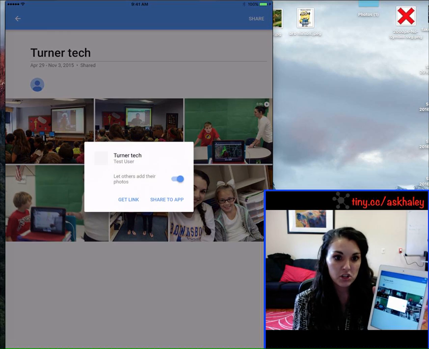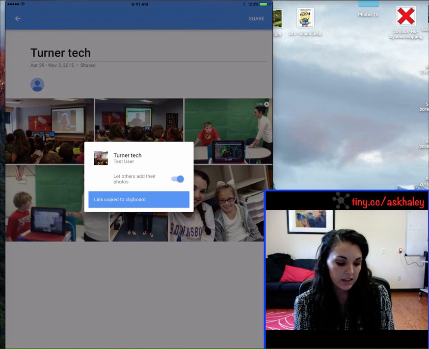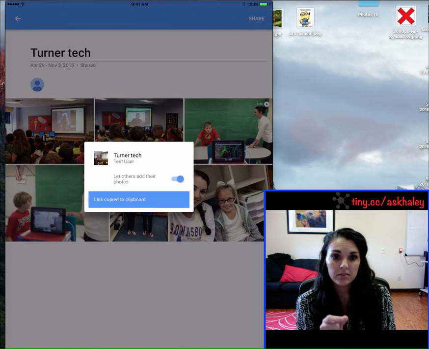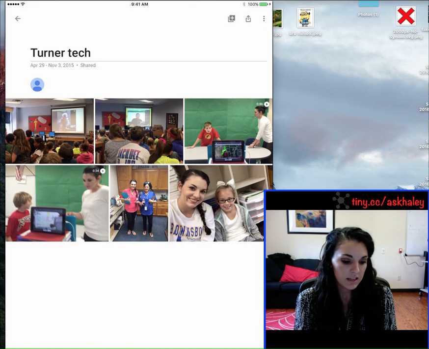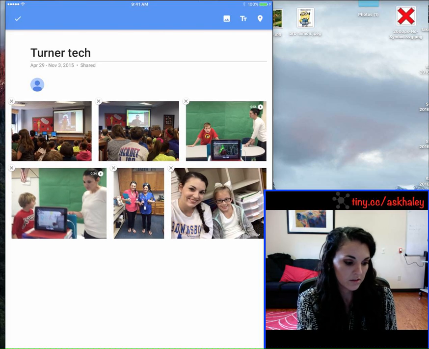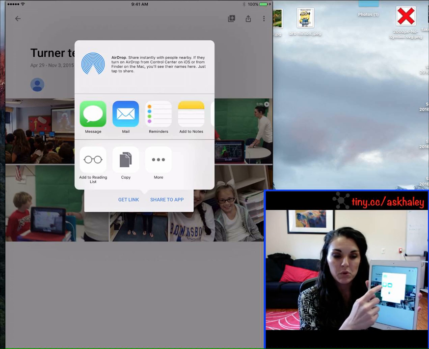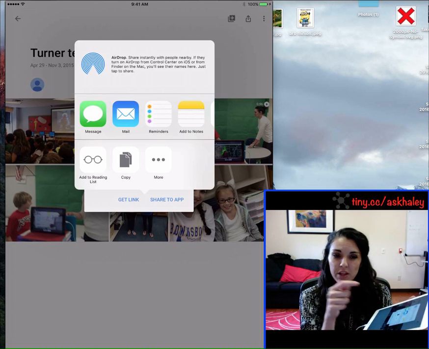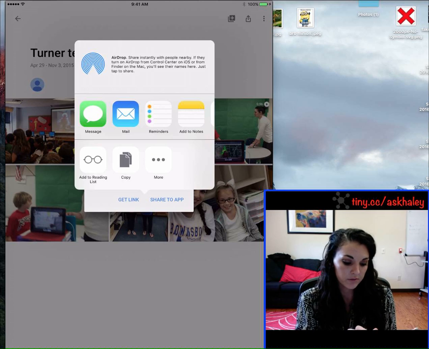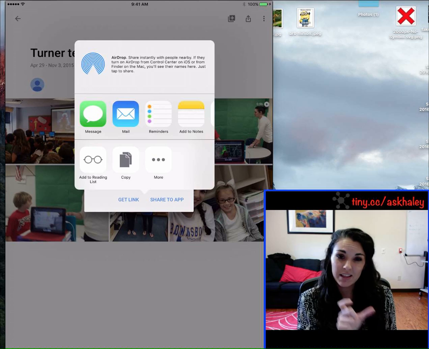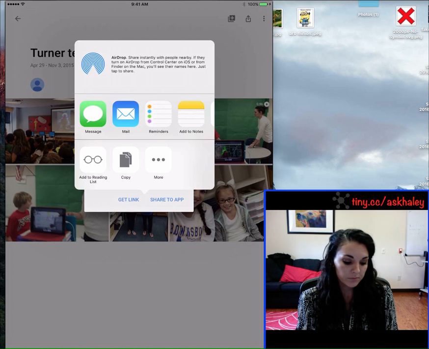So I'm going to tap share. And now I have two options. I can get a link, and it will give me a link and copy it to my clipboard. So now I can go open an email and paste it. I can also share to app, and if you have a mail app or your email already set up with the mail app, or if you have the Gmail app downloaded, you could send that link to them directly from here. So you have two choices. You can do get link and it copies it, open up an email and paste it, or you can mail it straight from here.